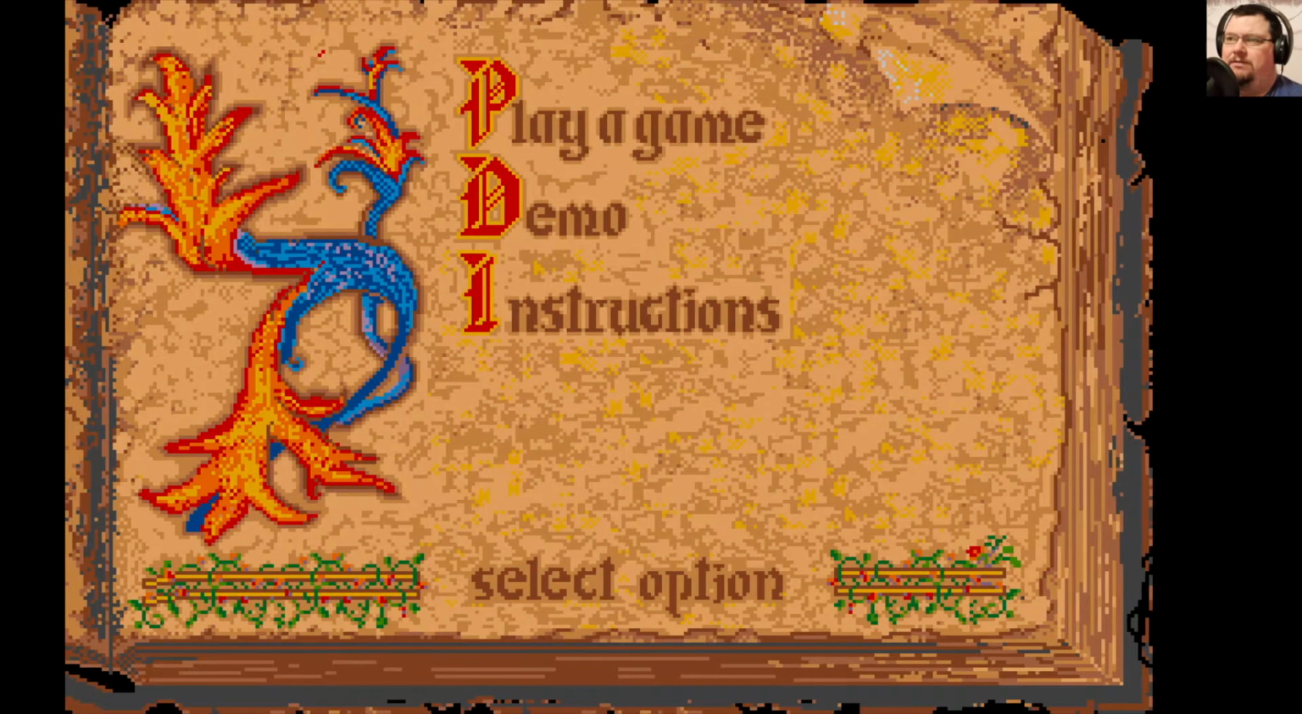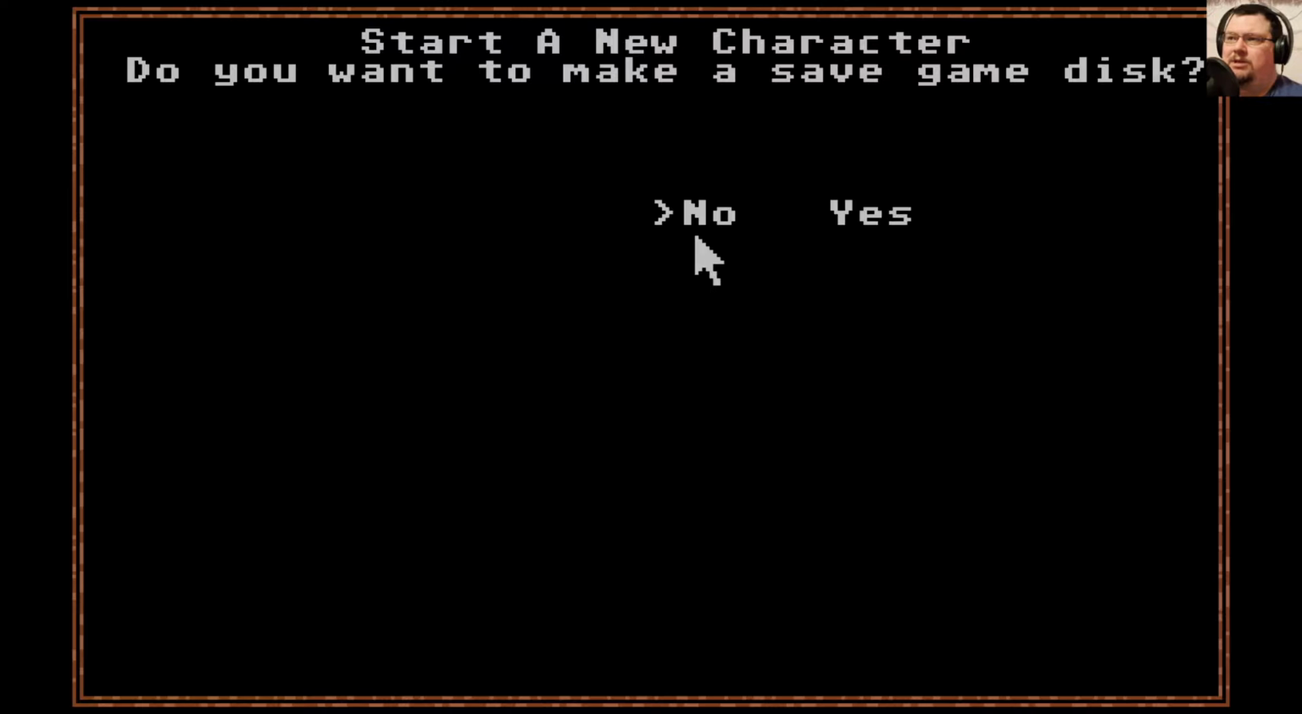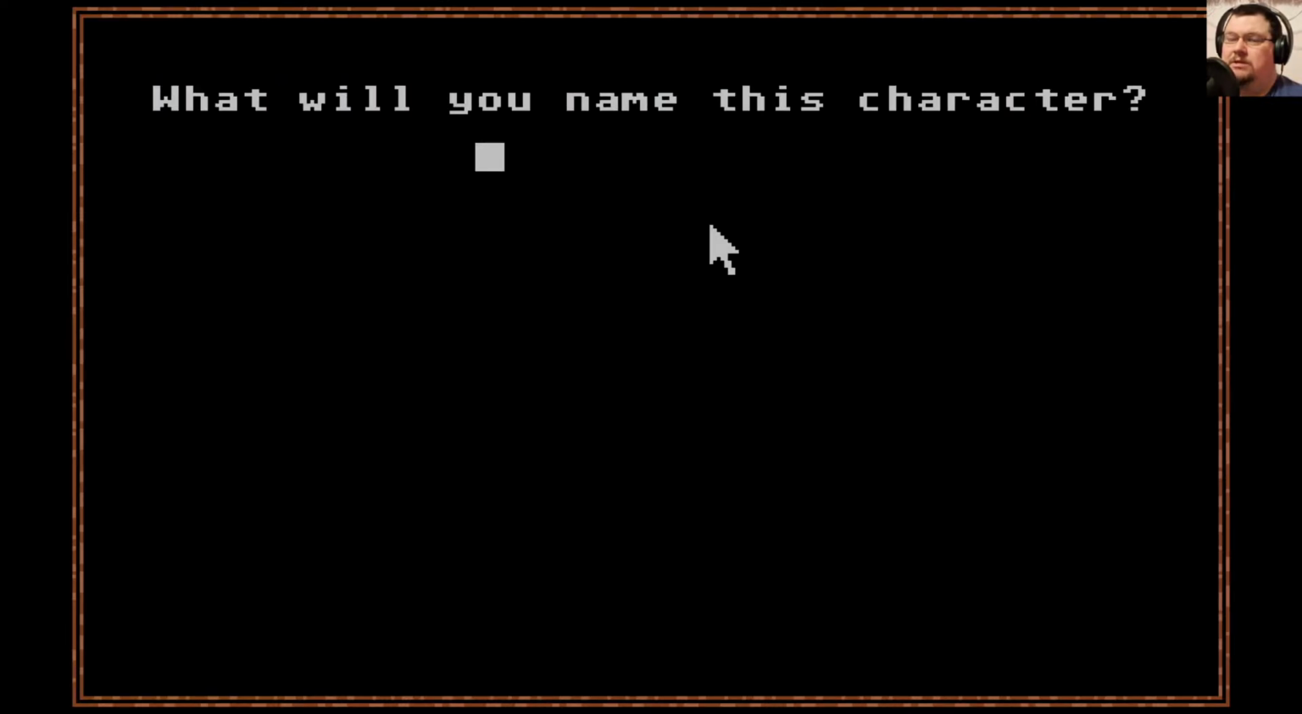Okay, fair enough. Play a game. Create a character. Do you want to make a save game disc? No, I'll just use this one, which you can do, which is nice. You can just save on the standard disc, including this compressed version here.